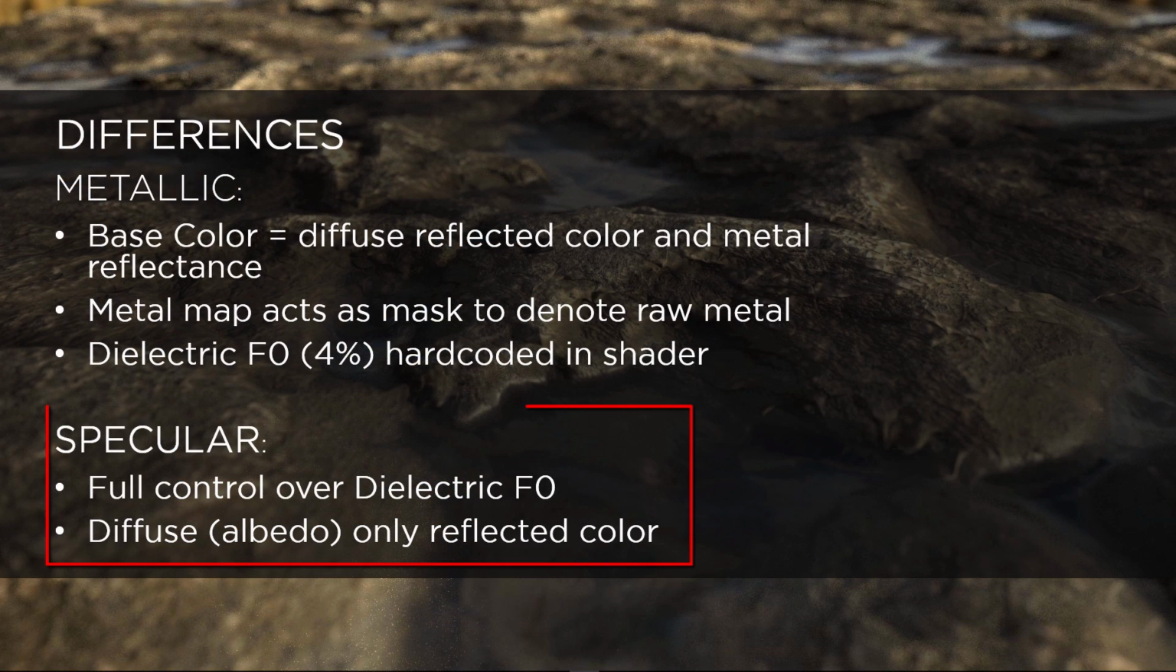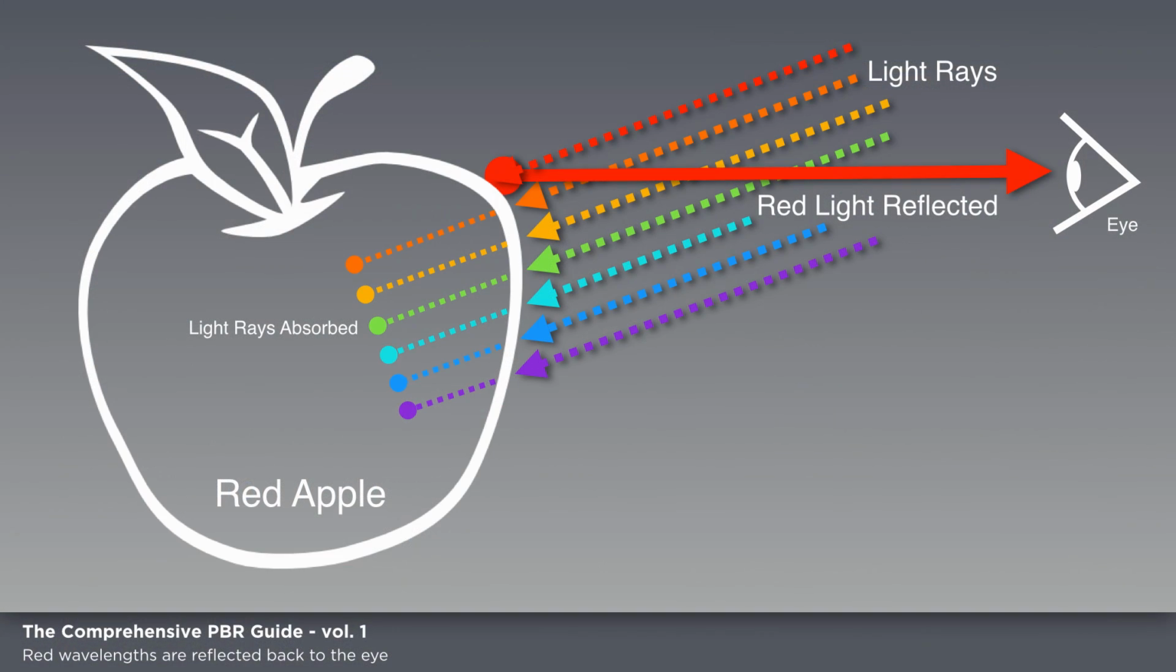For the specular workflow, we have full control over dielectric F0 as we can author it directly in the specular map, and the specular map contains values for both metal and dielectrics. The diffuse map only contains diffuse reflected color, or albedo values. Now, if you're having trouble still understanding what albedo is, just think of it as the color of the surface that we see. It's the wavelength that is reflected back to our eyes, like the red skin of an apple.